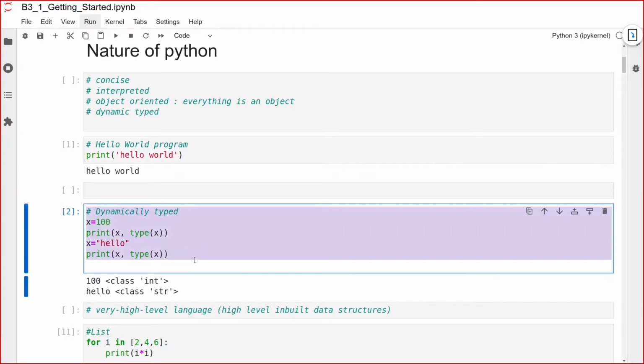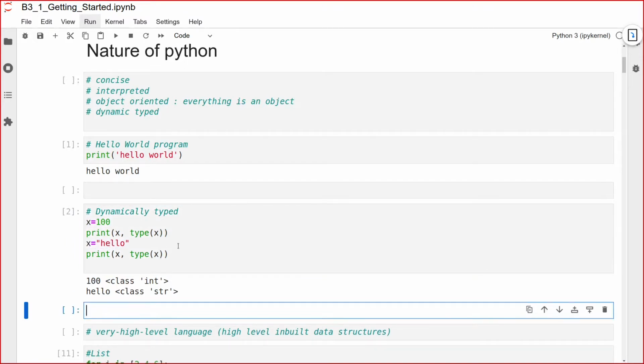Python is dynamically typed. That means this symbol X has no fixed type. It is not declared with any type. This moment it is an integer and the next moment it is a string, right? If you run it, you see that it changes like that.